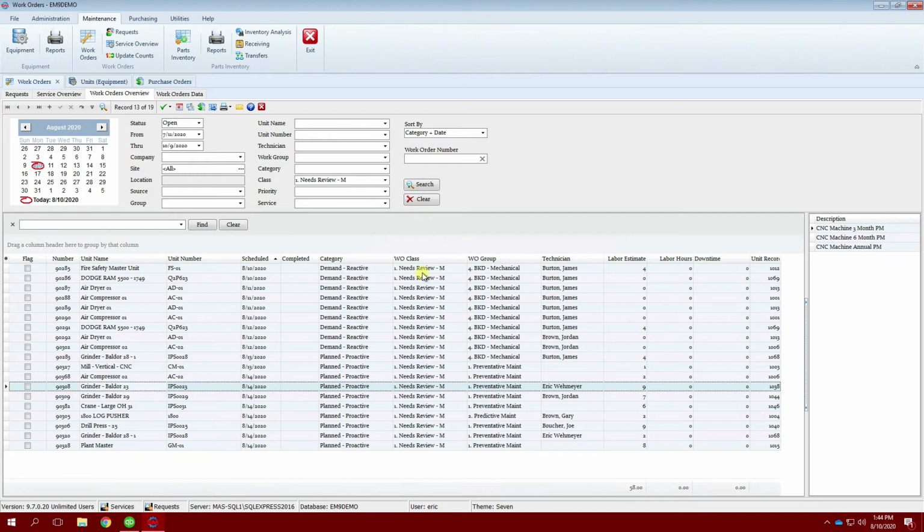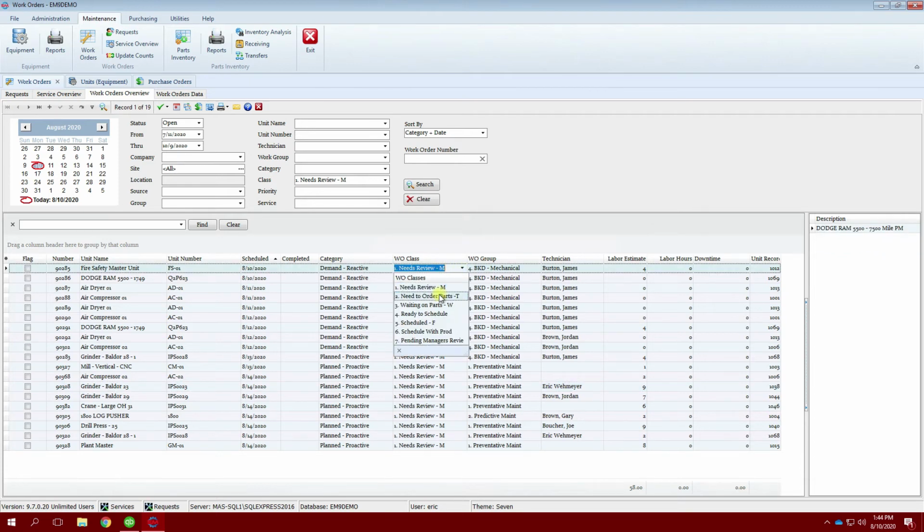So this tells me that these work orders are under review. I need to figure out if I have the parts available, if I can get the equipment down, if it requires downtime, all before I move the class into a different classification. Let's say I don't have the parts and I need to order parts, but I don't order parts on Monday, I order parts on Fridays. Then I can move this to need to order parts, and then when I come in on Friday and I go to order parts, then I could order all the parts necessary for this work order and then just say move it to waiting on parts.